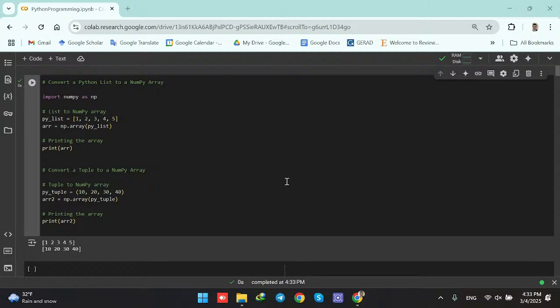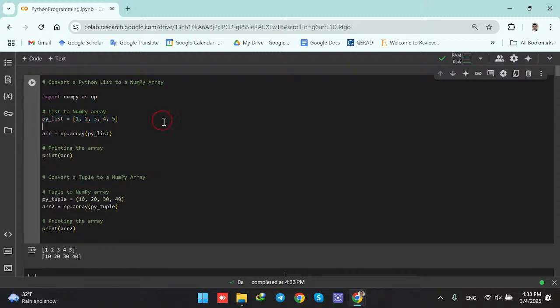Welcome back. In today's video, we're going to learn how we can convert a Python list to a NumPy array, and also we're going to learn how to convert a tuple to a NumPy array. So first of all, we're going to import NumPy as np, and this is a list that we are creating here. So this is a Python list.